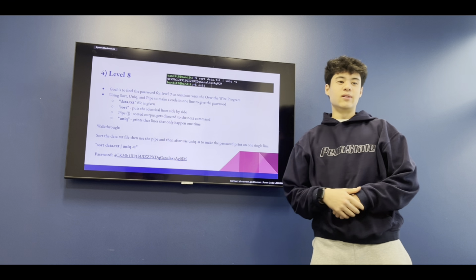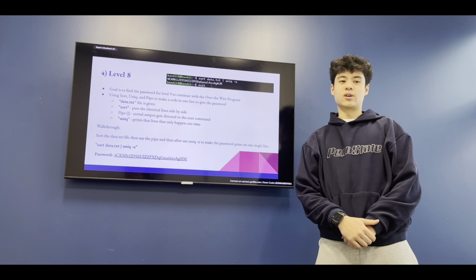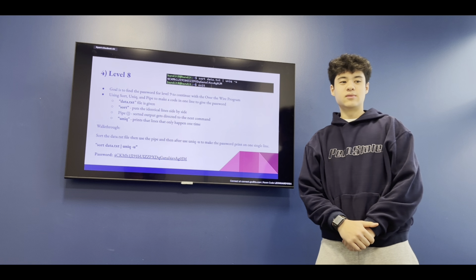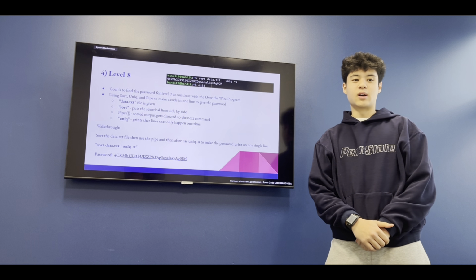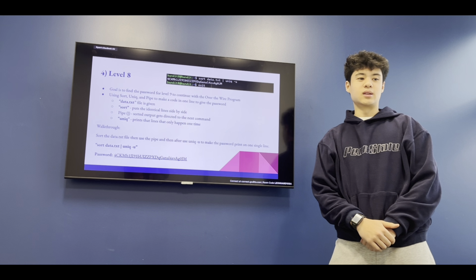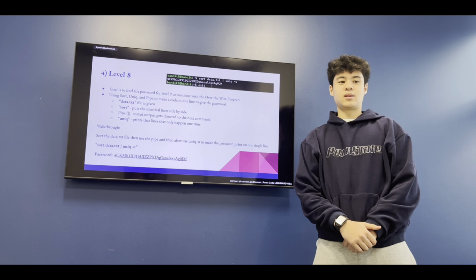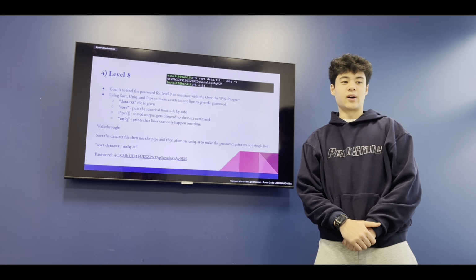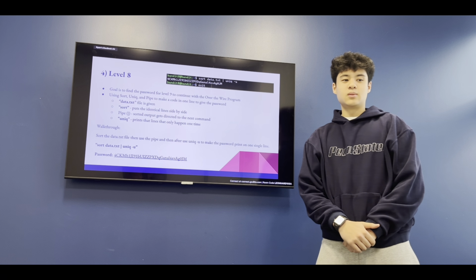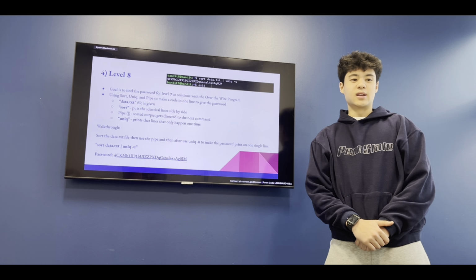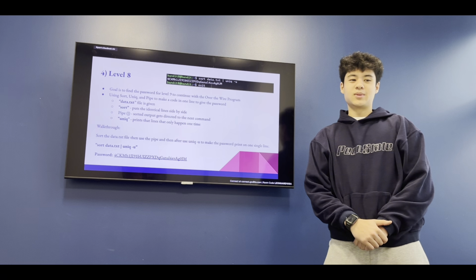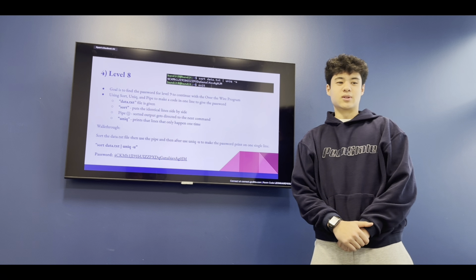This is a very short level that only needed one single line of code to obtain the password. This level is completed by giving one single line of code, and then the next line gives you the password. The data.txt file is given, and then the goal is to find the line in the file that was only used once. Once I used sort data.txt pipe uniq -u, it helped me find the password and the level was completed.